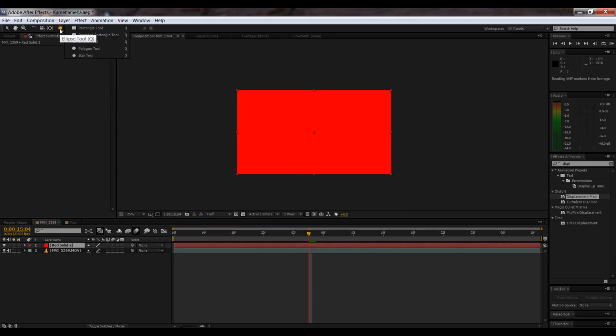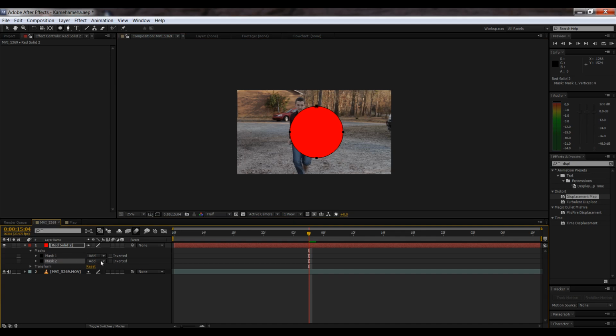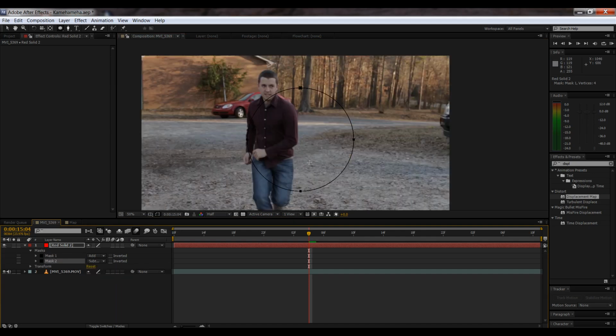So now we're going to go to our ellipse tool, and we're going to click somewhere in the center, press Control and Shift, and make one about that large. Okay. Now let's go to our mask here, and we'll just duplicate the mask by pressing Control D, and set the second one to subtract. So we have nothing. And what we can do is, let's go into our pan behind tool and take our center position, and just move it more or less to the center.